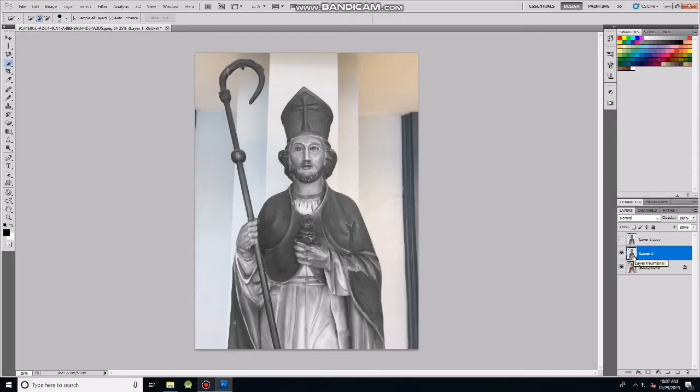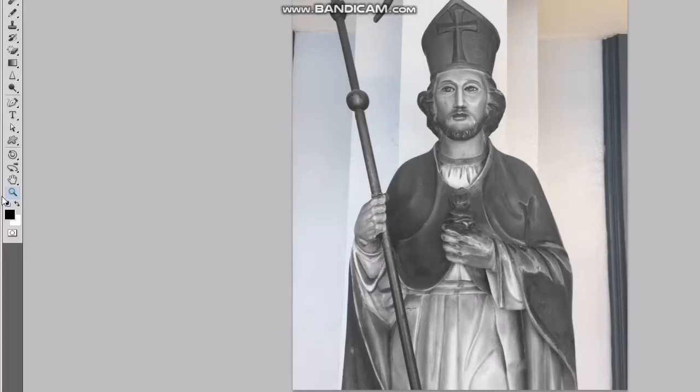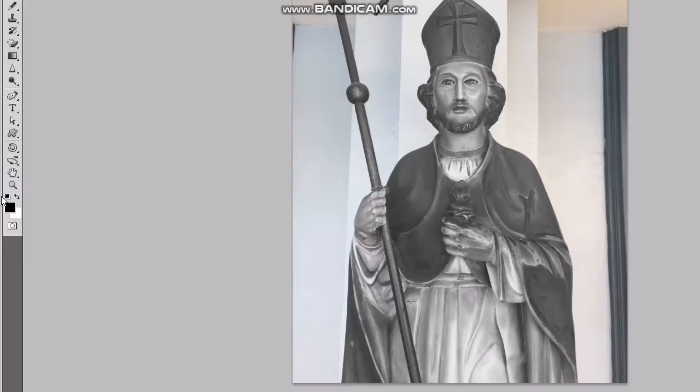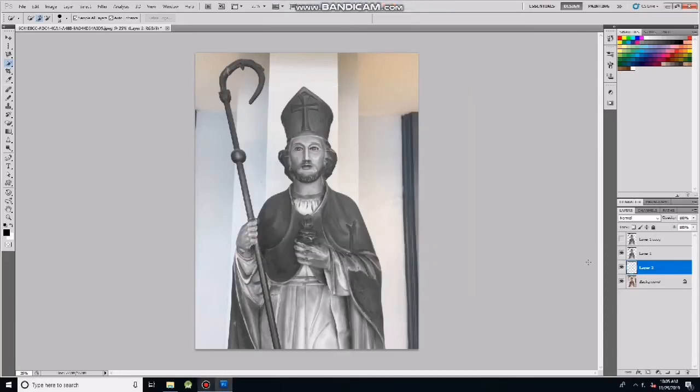Make a new layer below it by clicking the new layer icon. We will fill this with white. Check the background colors are black and white respectively. If they aren't, press D on the keyboard. Since white is the background color, press Ctrl Delete to fill the empty layer with the background white.